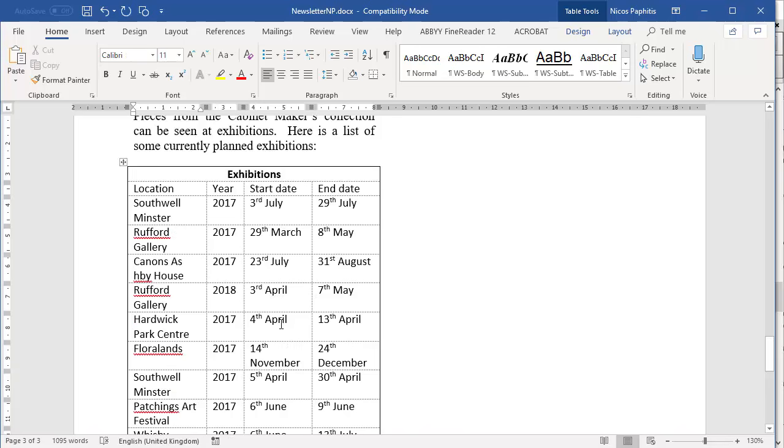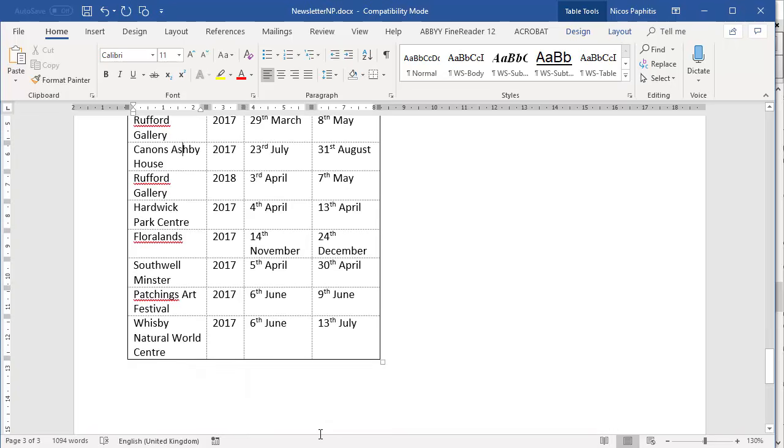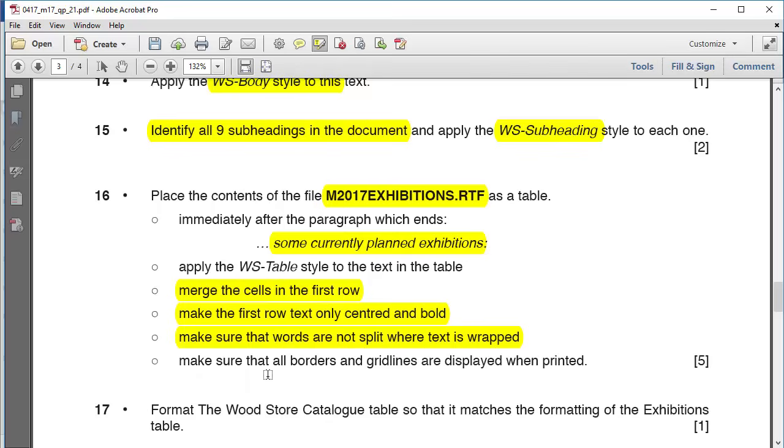Now I use Shift and Enter to demonstrate that. So you want to make sure that the words are complete, but you are allowed to text wrap. It doesn't say you're not allowed to text wrap. So it says here, make sure that the words are not split where text is wrapped. Make sure that all borders and grid lines are displayed when printed.